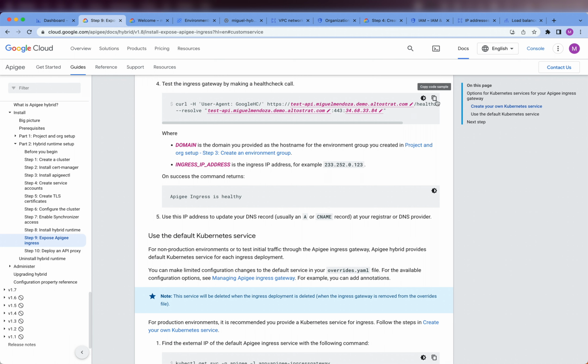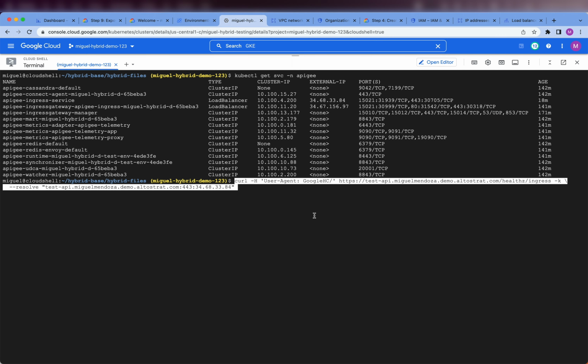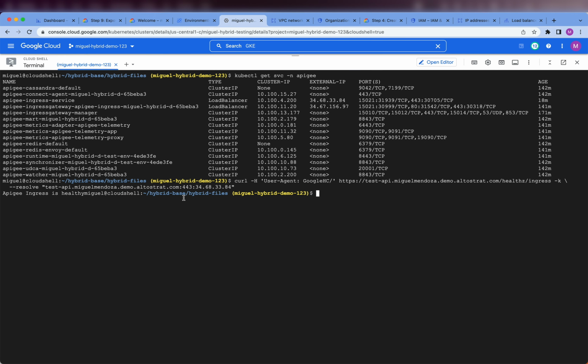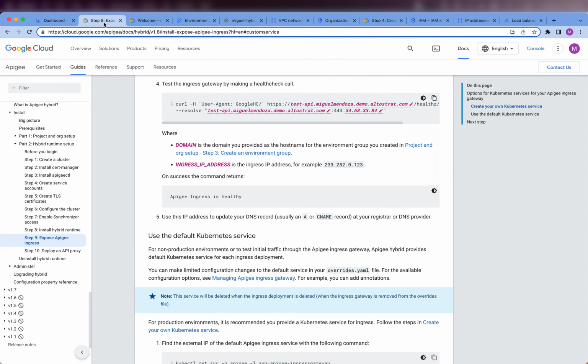So we should be able to just copy this and paste it in the terminal. And great, we can see it actually output Apigee Ingress is healthy. So looks like it is working as expected. So let's go back to the documentation and look at the very last step.